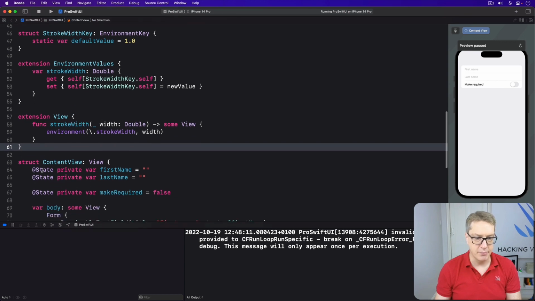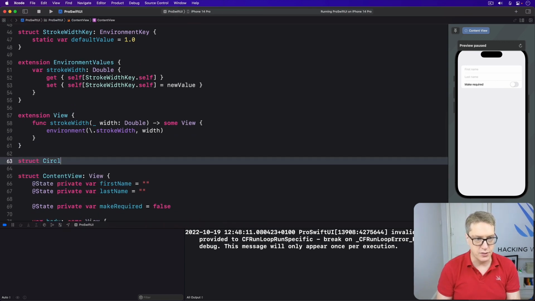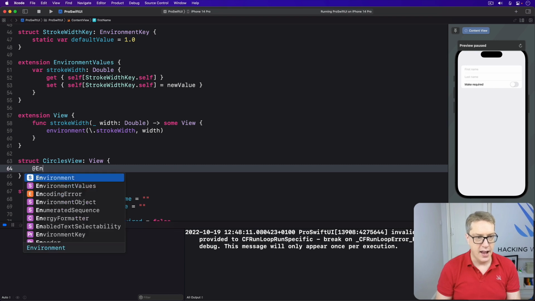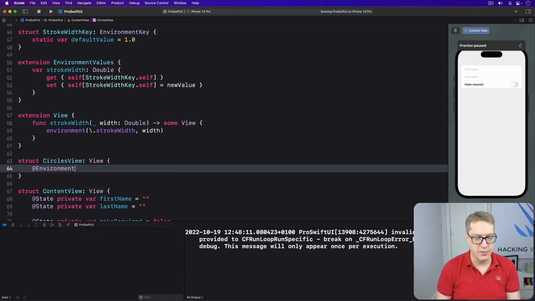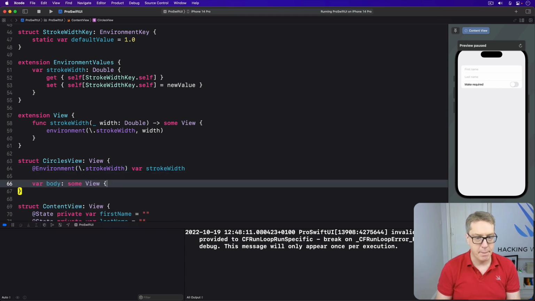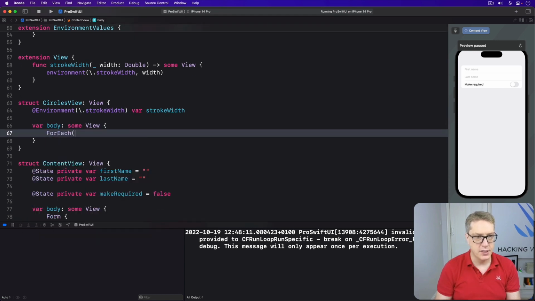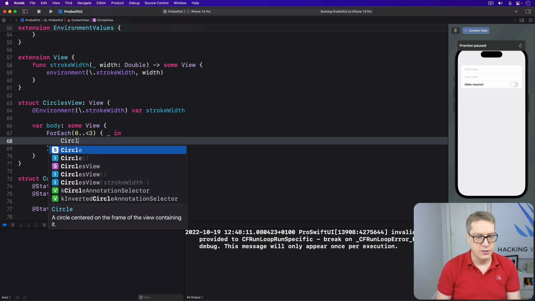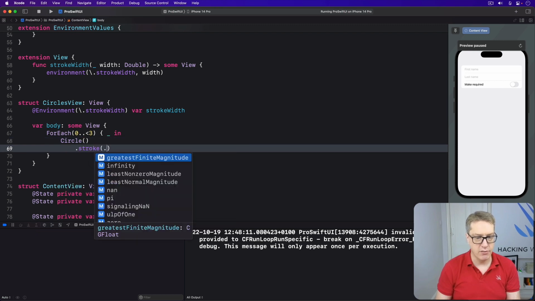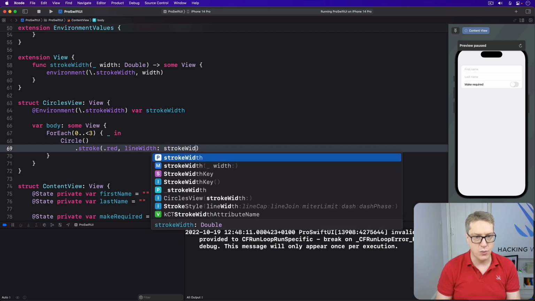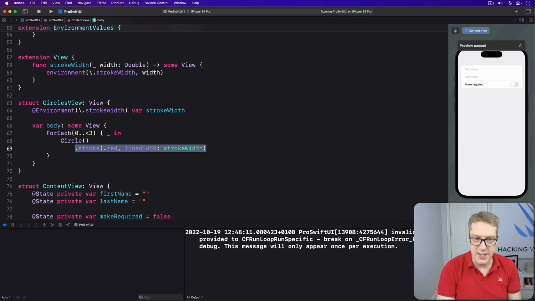You could say something like struct CirclesView is a View, @Environment(\.strokeWidth) var strokeWidth. And then our body, we could do ForEach 0 to 3, underscore in, Circle stroke in red, line width of strokeWidth. So every shape we're drawing, read that width from the environment so it can be controlled globally.